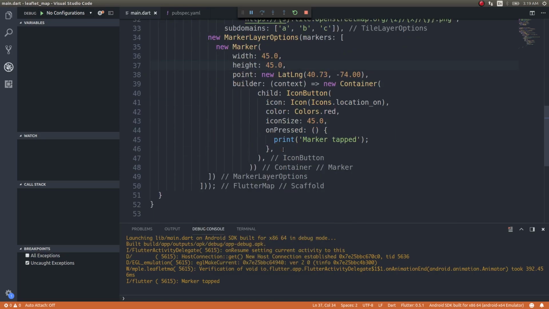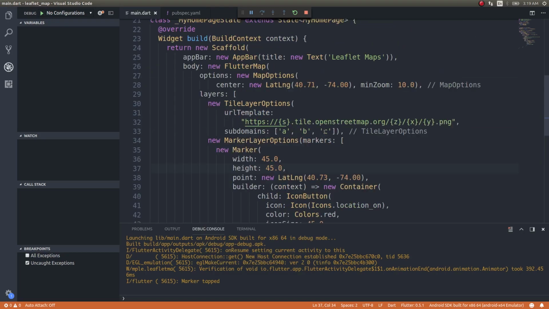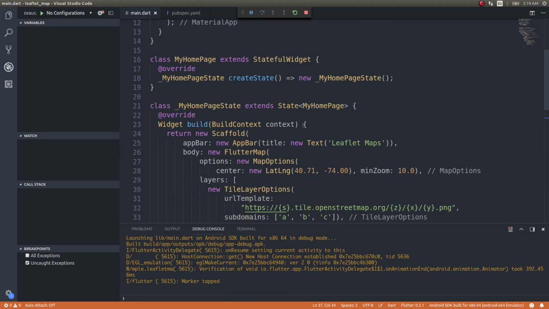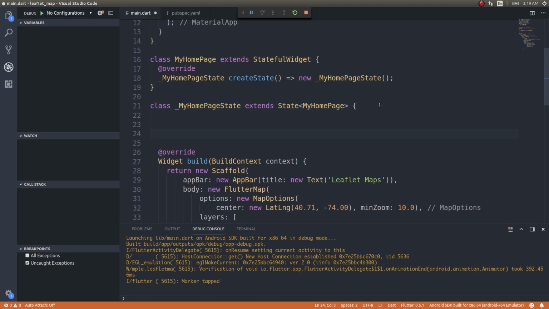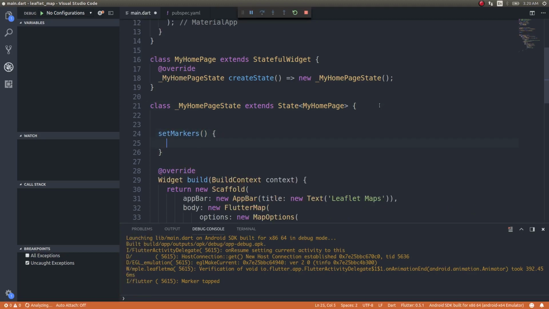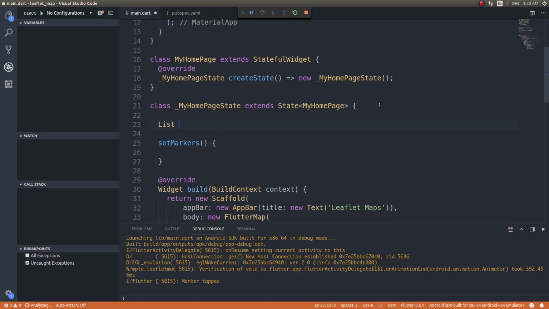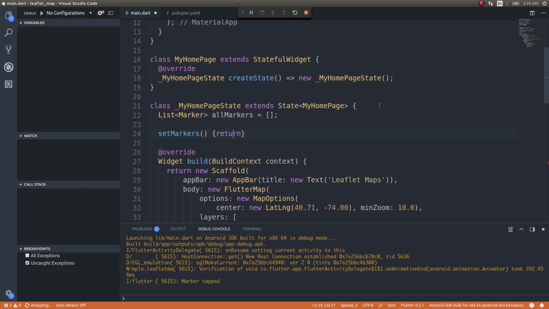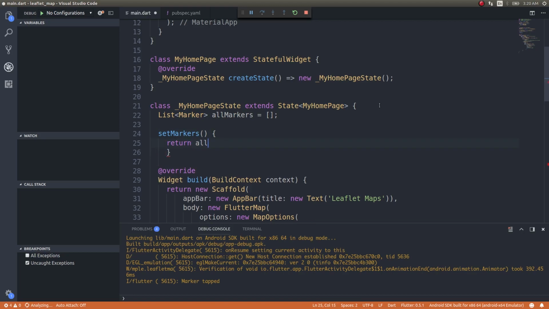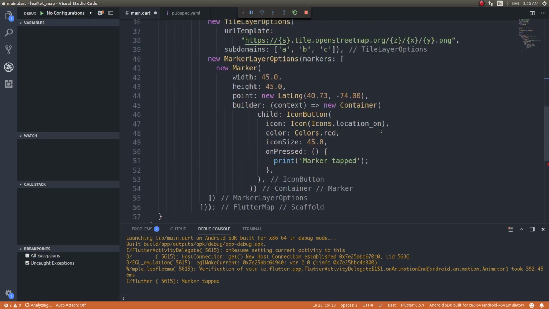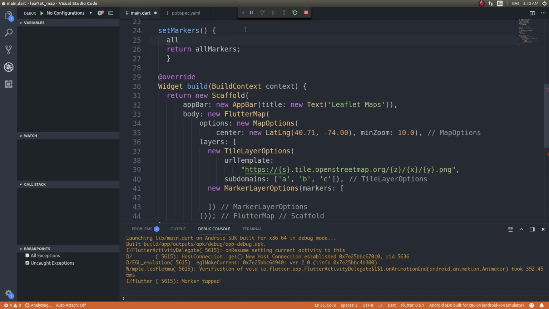Okay, first of all, let's clean this up a bit. So rather than bringing in a marker directly here, what I'll do is I'll write another function. Set markers. It's always messing up with my alignment. Return all markers. Okay. Now, instead of giving the marker configuration here, all you need to do is take this and all markers dot add.